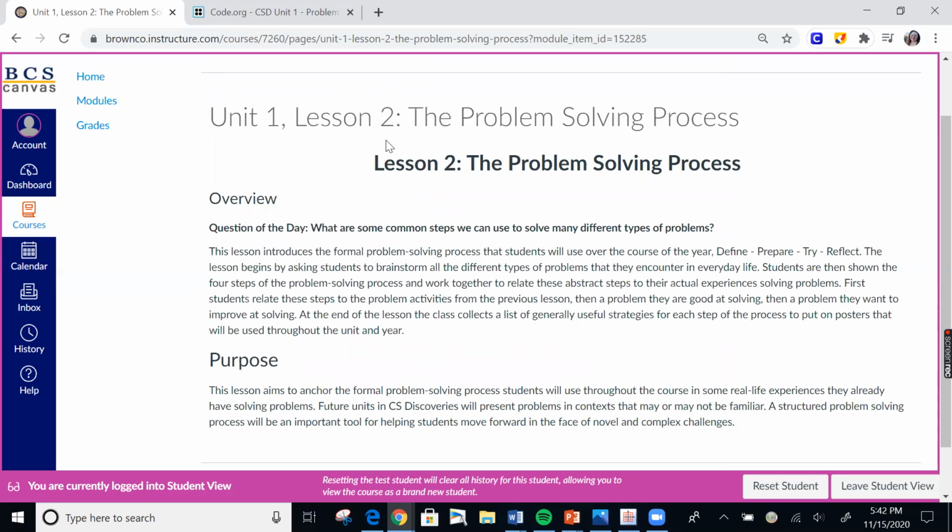So Unit 1, Lesson 2 is the problem-solving process. Our question of the day is, what are some common steps that we can use to solve many different types of problems? So keep that in mind. Our overview summed up says that we're going to be using this problem-solving process, which is define, prepare, try, and reflect. And we'll dive into that a little bit deeper later on.